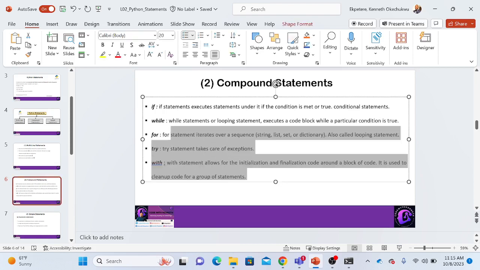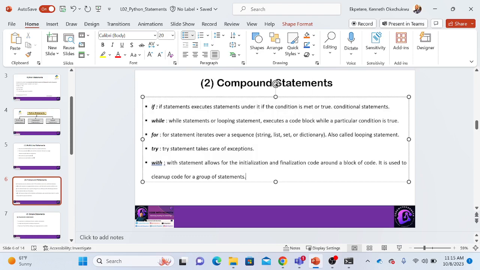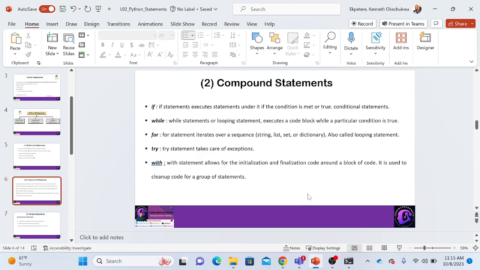So these if, while, for, try, and with statements, we're not going to look into today. I just bring it up here that they are also a kind of statement, but they are compound statements, and they are very important when we want to write complex code. So we are going to look into it next time and see how we can use them to write Python.